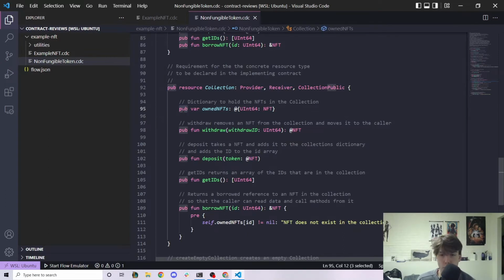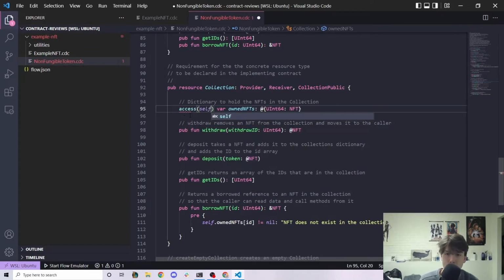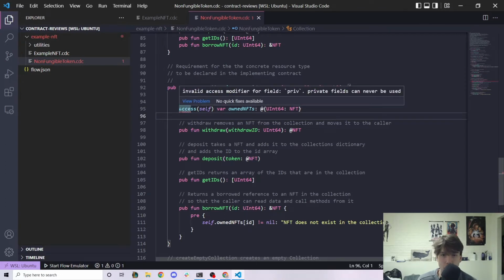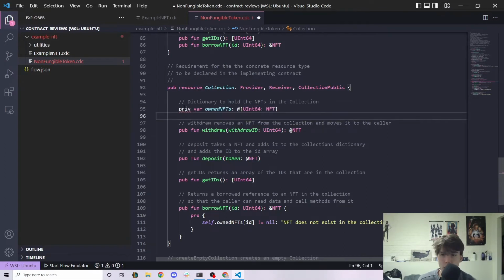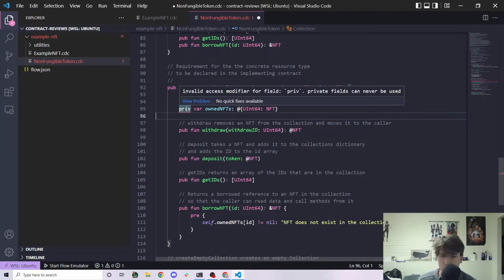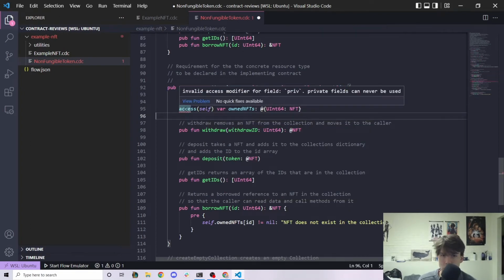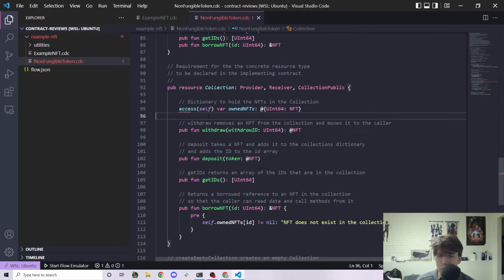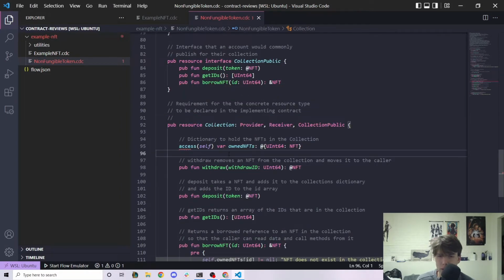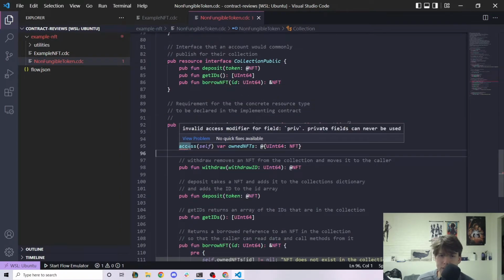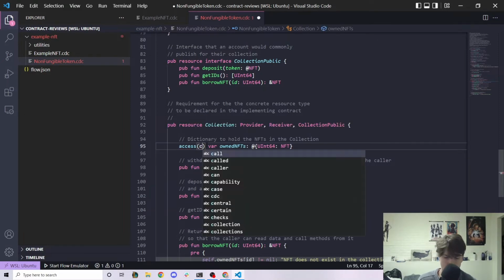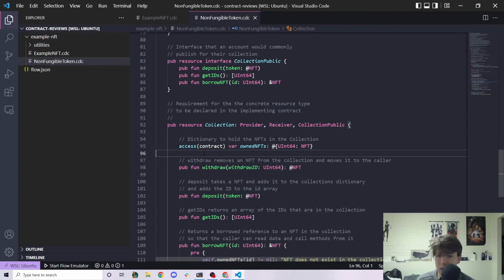So what I would argue for is making this access self, and by doing that, well, let's actually see the error here. Oh, I guess it wants us to put private, I guess. Yeah, I have literally no idea why it's saying that, actually. Okay, maybe we'll revisit. I don't know why it's saying that, it's actually pretty strange. Okay, so for some reason it doesn't like private, but we'll put access contract for now. I'm going to revisit this at the end of this video. But I would put access contract here.